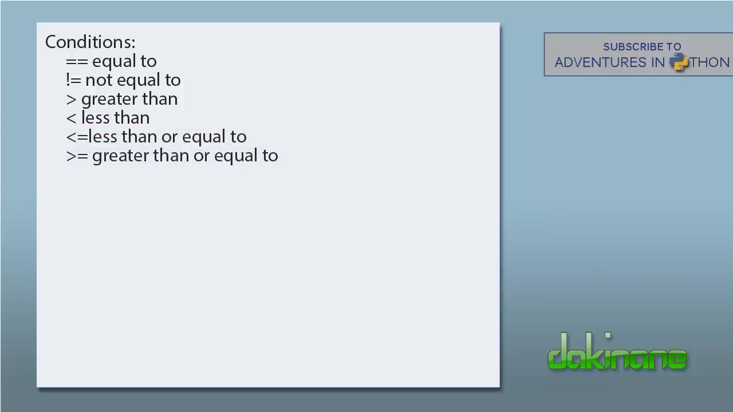Take note, however, of the equal to and not equal to conditions. In an if statement, if you want to say equal to, you have to use 2 equal signs so that Python can distinguish between the equals of a variable and the equals to condition of an if statement. Note also that the not equal to condition is the exclamation mark and the equal sign.